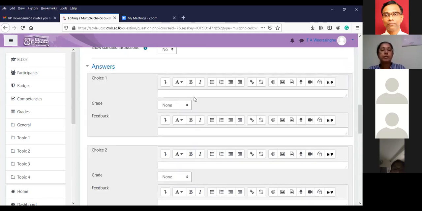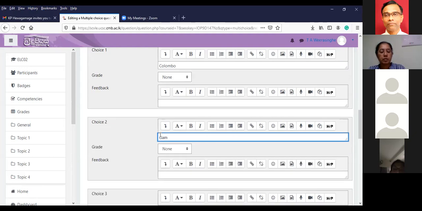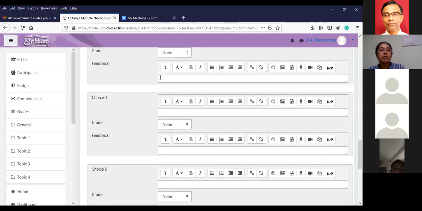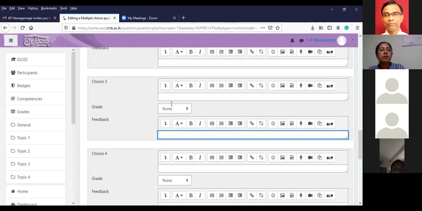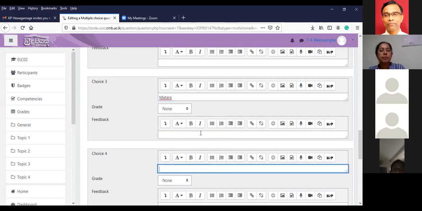So the option would be, let's say, Colombo. And then the second choice would be Gampaha. And the third would be, what? Third one, Matara. And fourth one, let's say Nugegoda. So I'm just typing something easy.